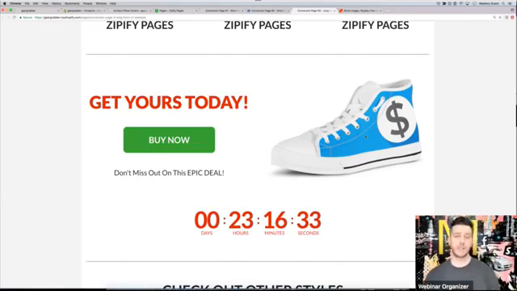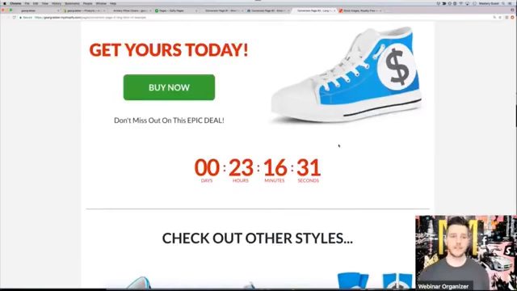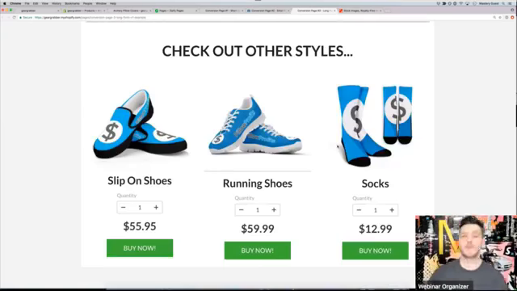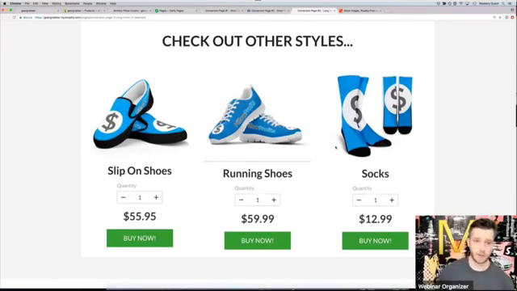Now, scrolling down, what we'll do is we'll say, oh, by the way, if you're not interested in the high tops, we have slip-ons, we have running shoes, and we even have socks that match. So the socks are a great cross-sell or upsell or bundle sell to the shoes. So this is the exact strategy that we've been using.